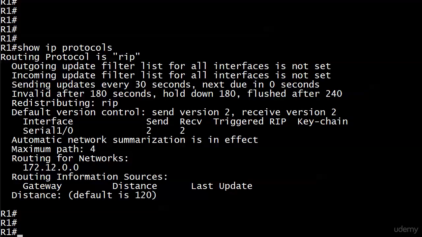We are indeed going to pick up right on where we left off with this particular lab, but I want to show you something on Router 1's Show IP Protocols output first, and something we're going to change in the config. And it's this particular line, Automatic Network Summarization is in effect.